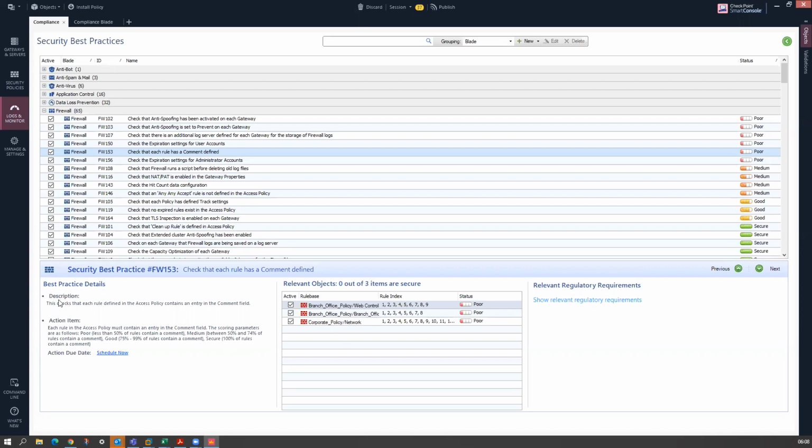So it's going to give you a description of the best practice and then also an action item of how you can actually remediate that or go in and fix it. And then it's got a little scheduler here, which is nice. So if I want to make the change, maybe I've got some time this weekend. So I'm going to say I want to do it by the 24th. Say, okay, so I just scheduled that little workflow there.